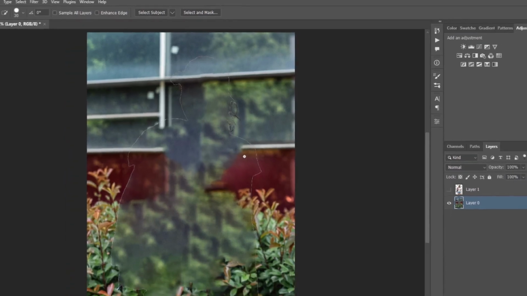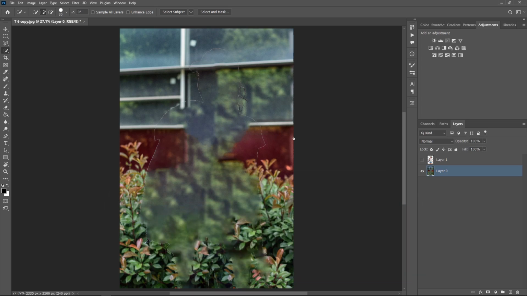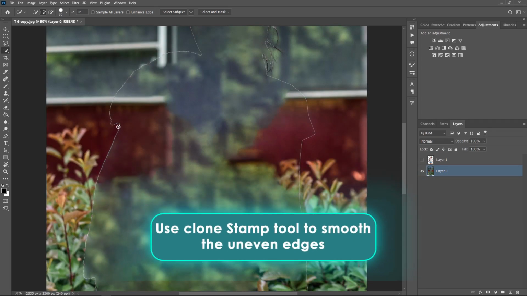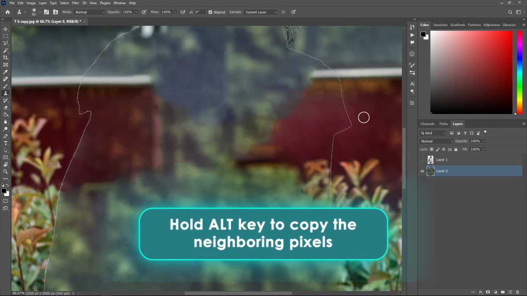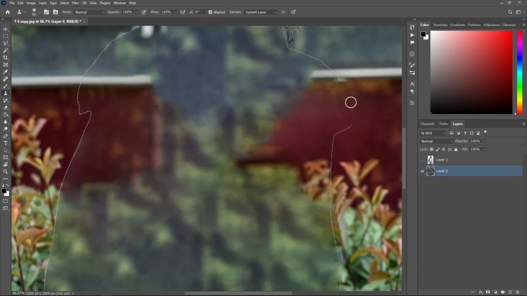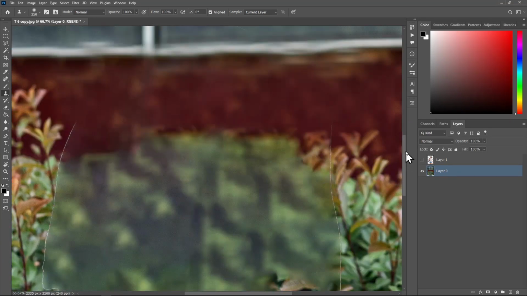If you're using the latest version of Photoshop, you can also use Generative Fill for this step. But to keep this tutorial useful for those with older versions, we're sticking with Content Aware Fill. After filling, there may be some uneven edges. We'll smooth these out using the Clone Stamp tool. Select the clone stamp and then use the Alt key to copy from neighboring pixels and fill in. Now, this process can be slow and time-consuming, so I will speed through this part, but feel free to take your time to ensure everything looks seamless.